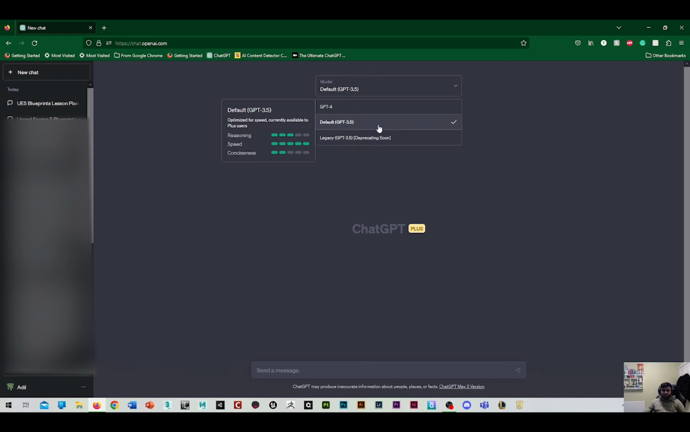The default 3.5 speed, as you can see, is straight maximum, so it's maxed out. The reasoning is the same, it will sound robotic, and it only goes up in consciousness. So it does begin to sound a little bit more human, but generally more AI.